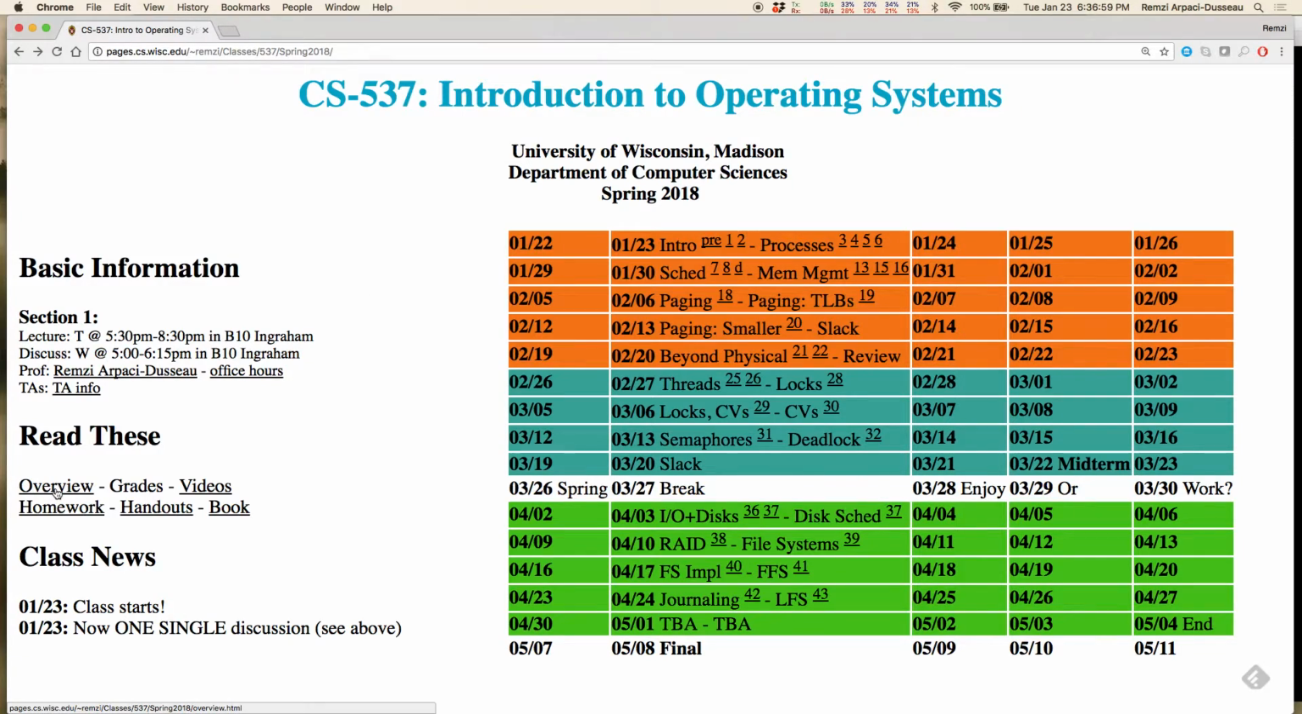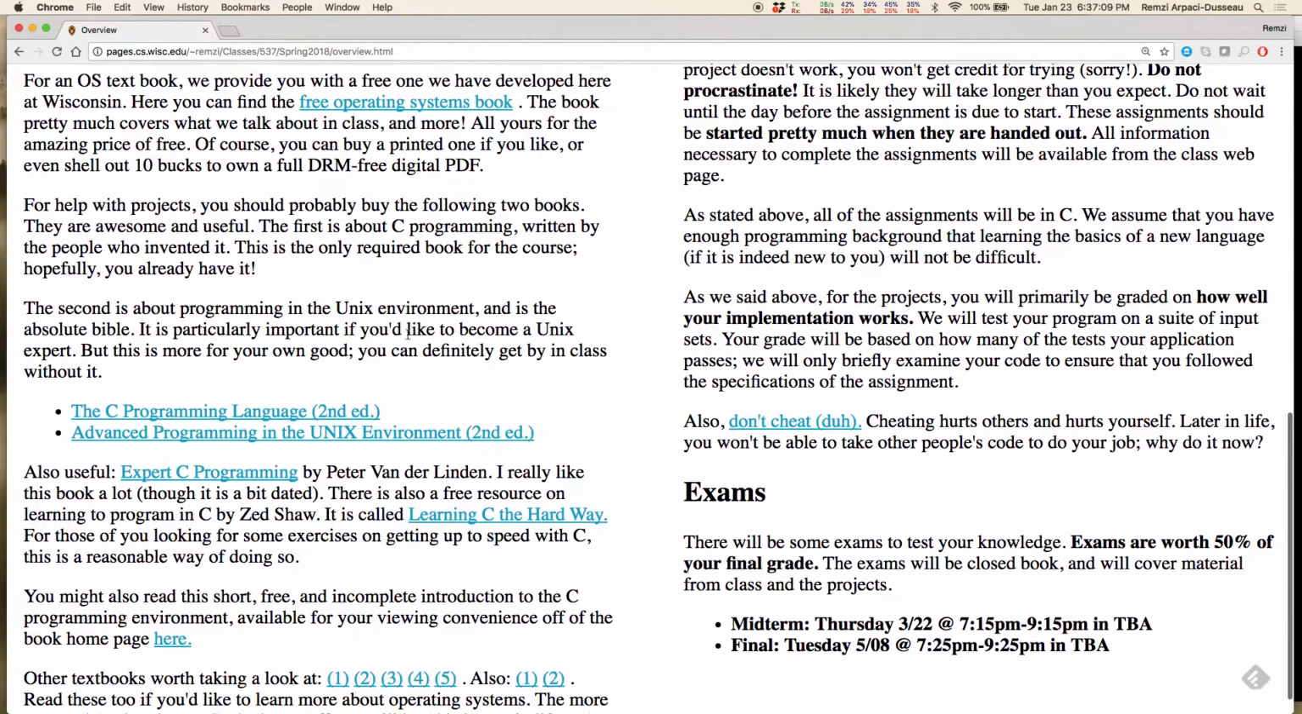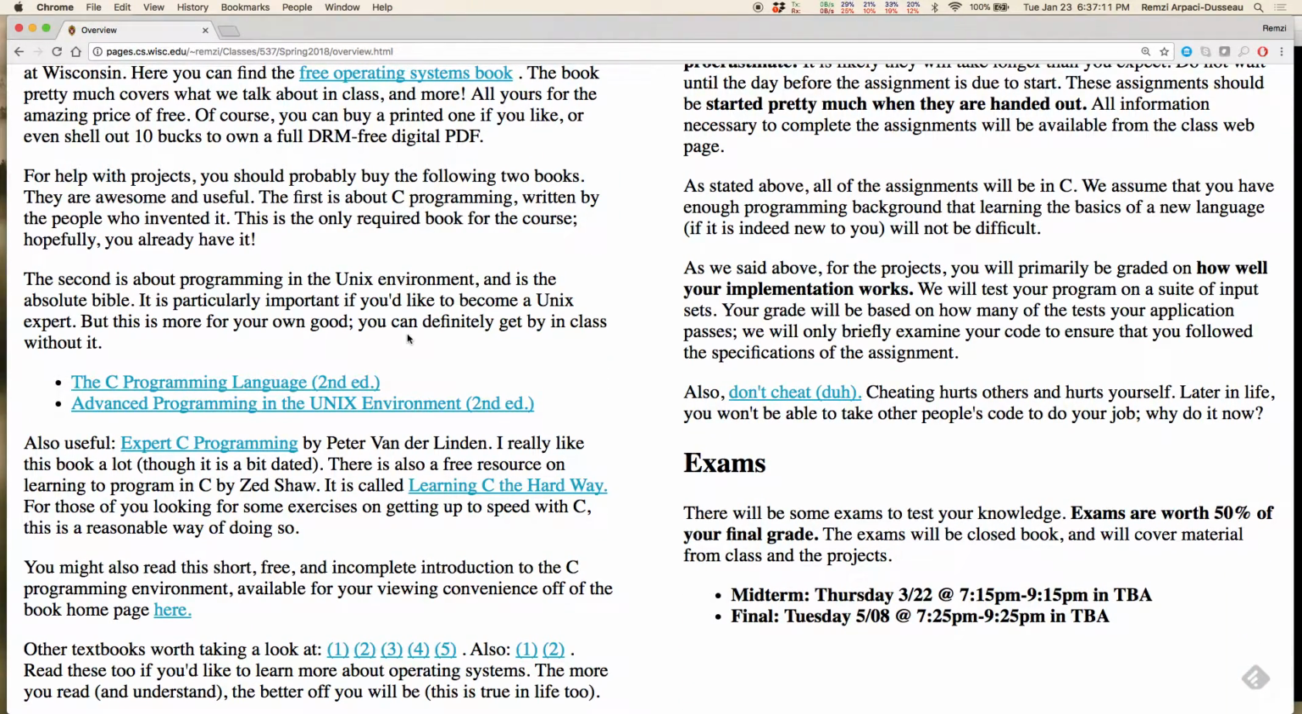So let's go back to the overview real quick. The major conceptual material of the class is in that free book that we've created here for your reading pleasure. Then there is the project side of the course. The projects will mostly be writing C code. So that means, however good you are now, you'll have to get better, unless you're already some sort of expert, in which case, congratulations, that's a great thing to be.